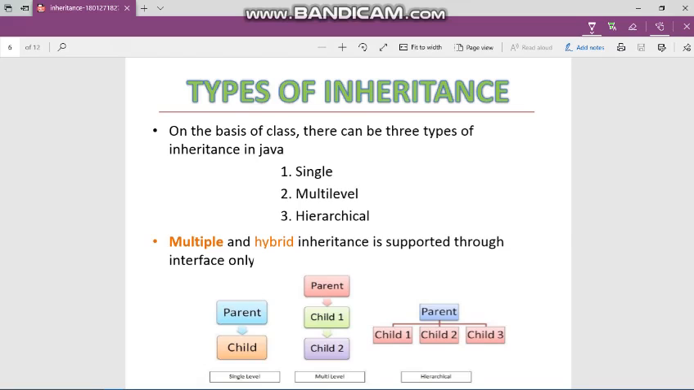In hierarchical inheritance, we incorporate the properties of the parent into the children at the same level. In multi-level, the children are at different levels; in hierarchical, the children are at the same level. So these are the three types of inheritance: single, multi-level, and hierarchical. Now we'll see examples of how to implement them. We have one more concept called multiple inheritance, which we'll discuss after completing this hierarchy.